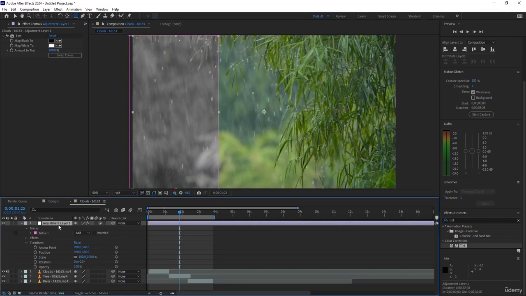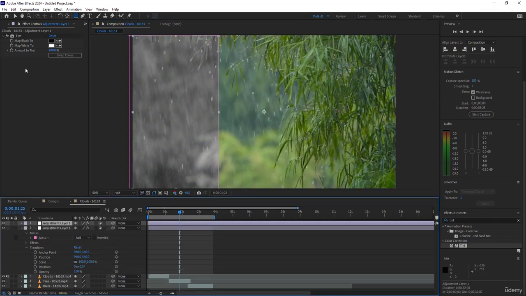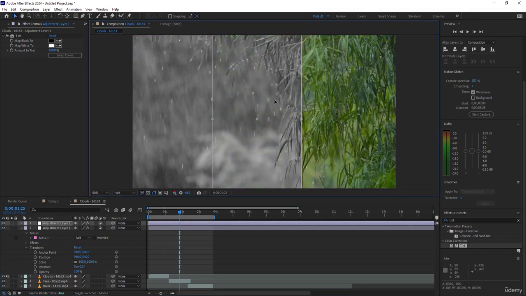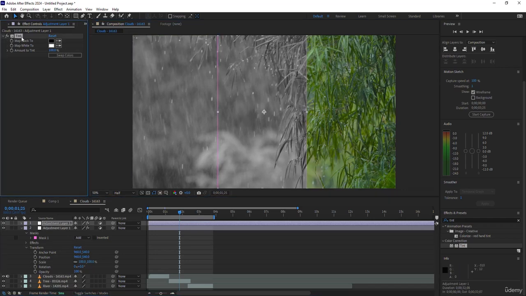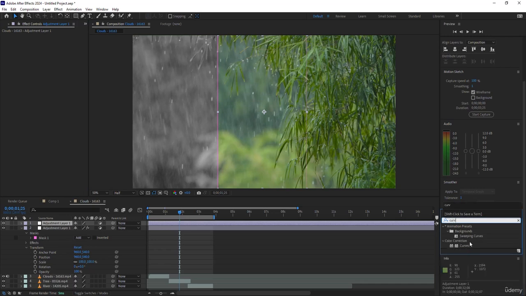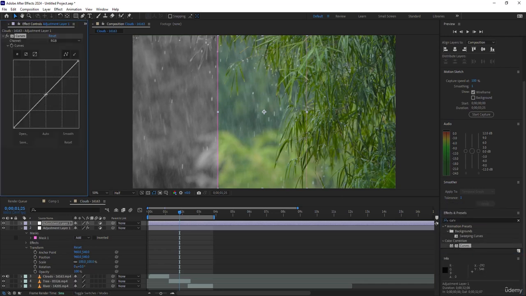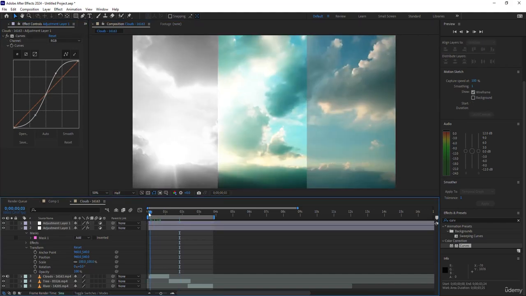Okay, and then create a duplicate of this adjustment layer and then move the mouse a little bit to here. Okay, and in the middle one delete the tint effect and apply the curve effect to it, and then change the curve effect like this. And now you can see the result.